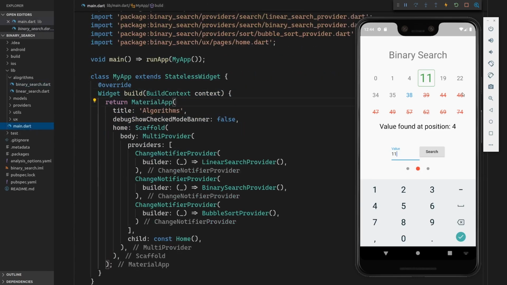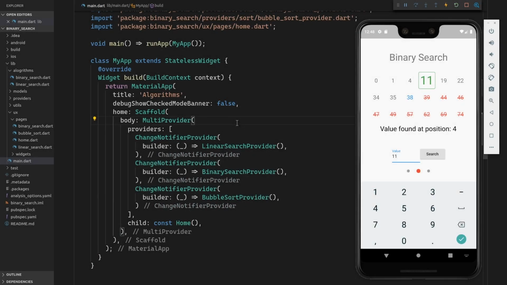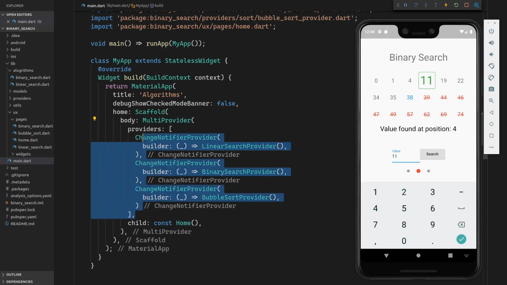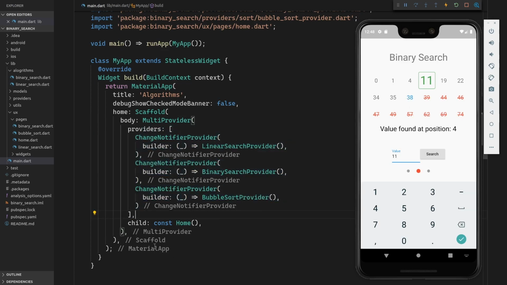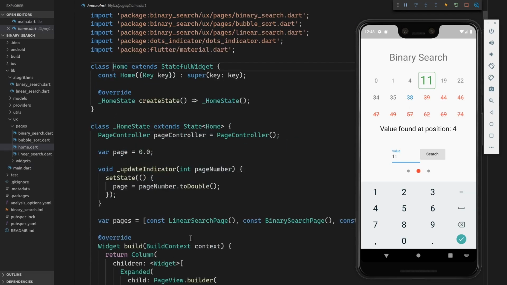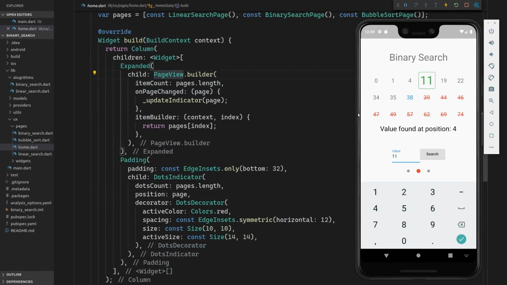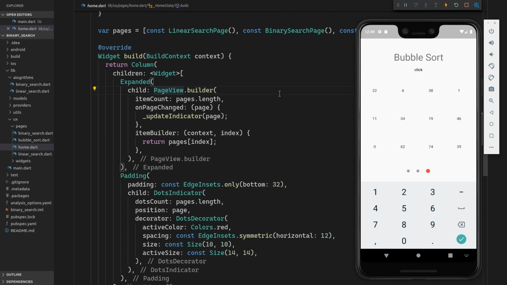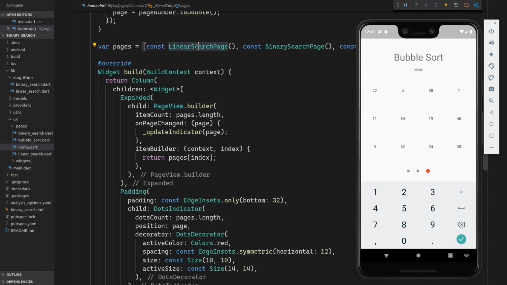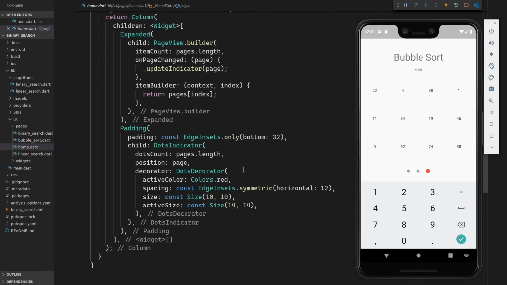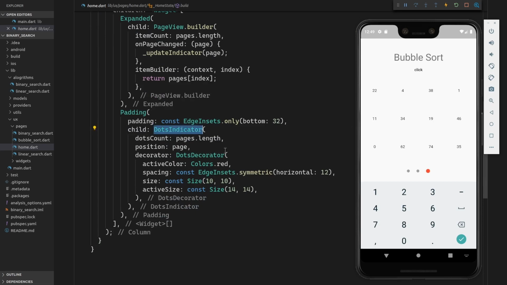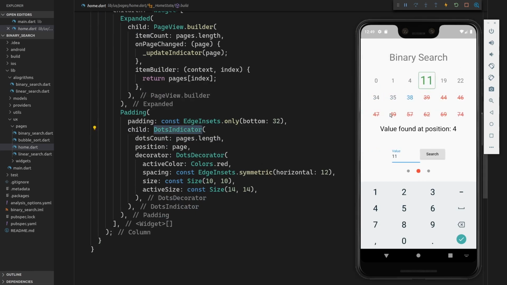Let's look at the actual UI. I'm using the provider package for my state management, and I will get into more detail in a moment. For now, let's just actually look at the UI. We head on over to the home page. You can see that the home page is just a page view, and this page view just builds the 3 pages. So linear search page, binary search page, and then I'm using a package called dots indicator to highlight or display the page that we're on.